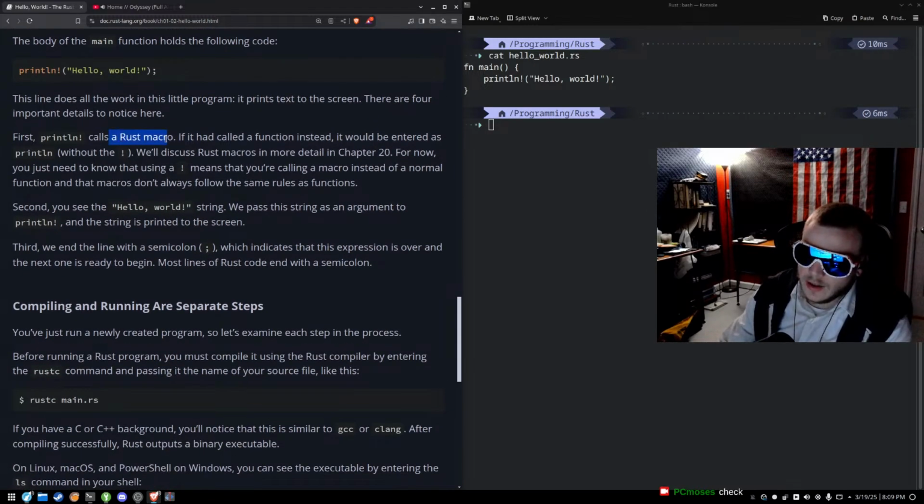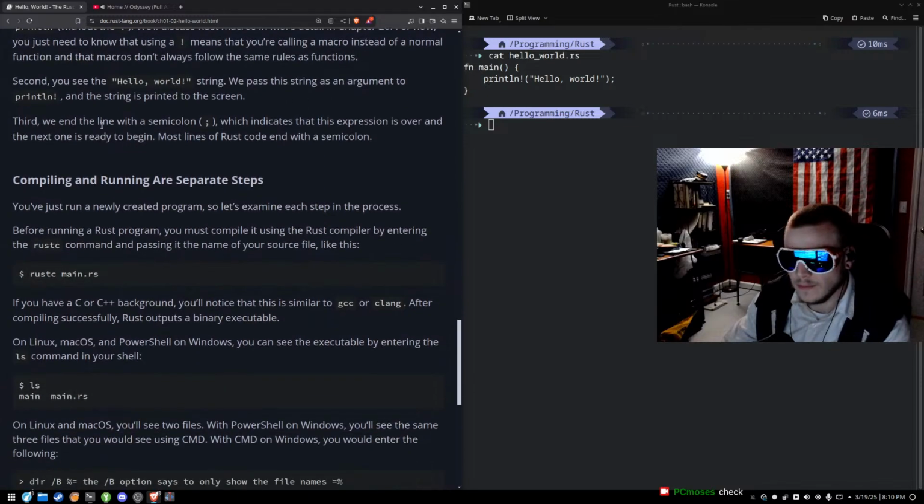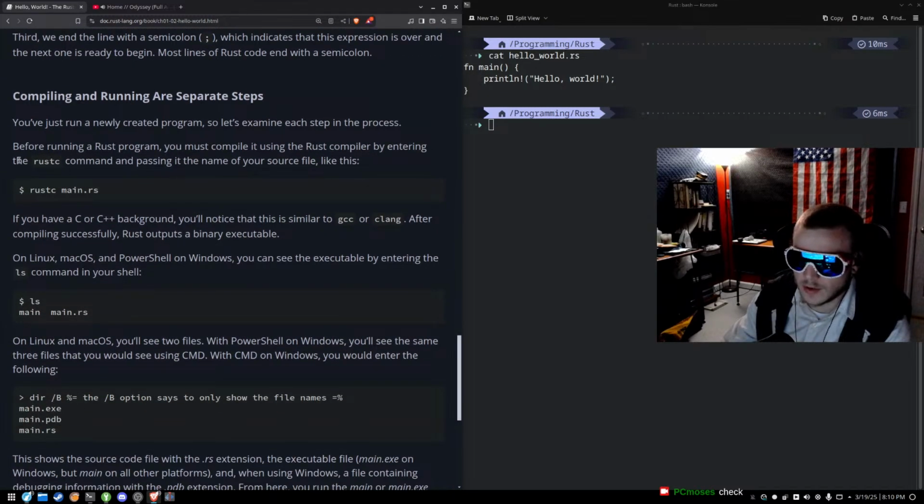println! calls a Rust macro. If it had called a function instead, it would be entered as println without the exclamation mark. Oh, I didn't realize that was there. Cool. We'll discuss macros in detail in chapter 20. We're on chapter 1. Hello world is a string. We know it's a string because we gave it a string. Yep, cool. Compiling and running are separate steps.